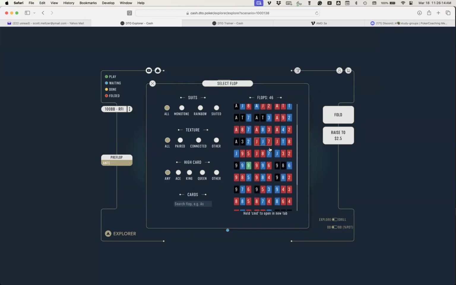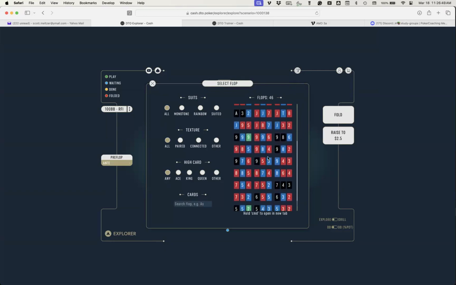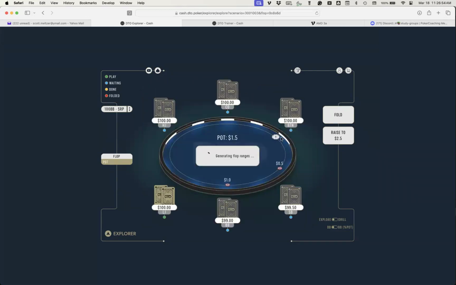Well, my question is, our assumptions before, based on what other professionals looking at solver solutions have told us, is there's going to be a lot of checking range from the middle position. We did not see that at all last week. We found some specific hands with the middle position bet, but we didn't see anything where it was checking range. Let's grab this one. That looks like a check range board.